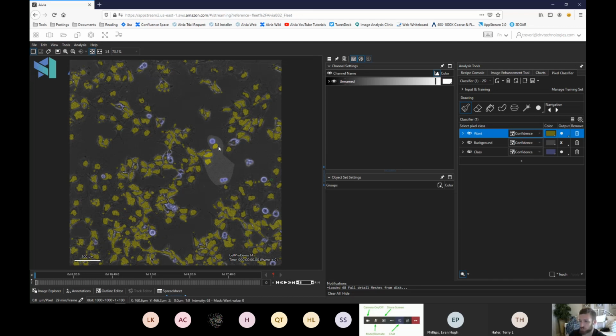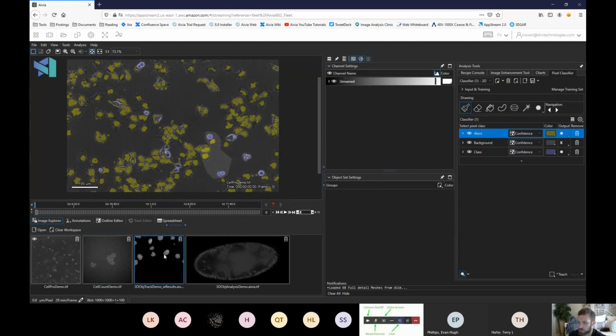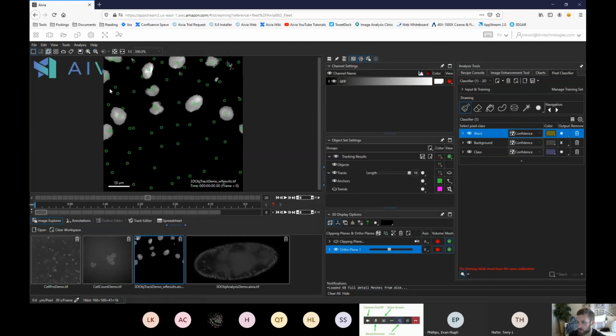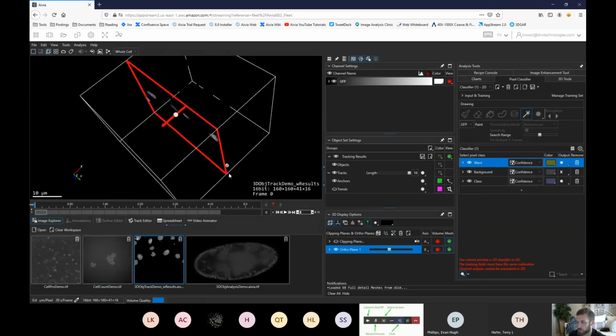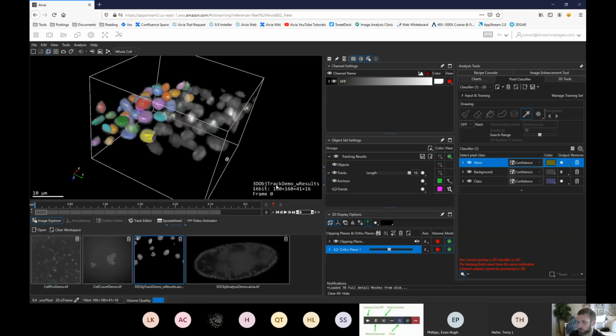Animations are really simple. I'll just blaze over that really quick. You don't really have to follow along. My object tracking data set is still open, so if I go back to that, you can see that all my clipping planes and everything are still in place. I've still got this data set open.